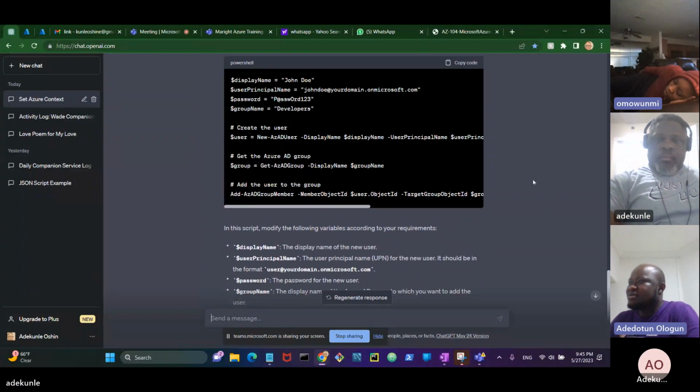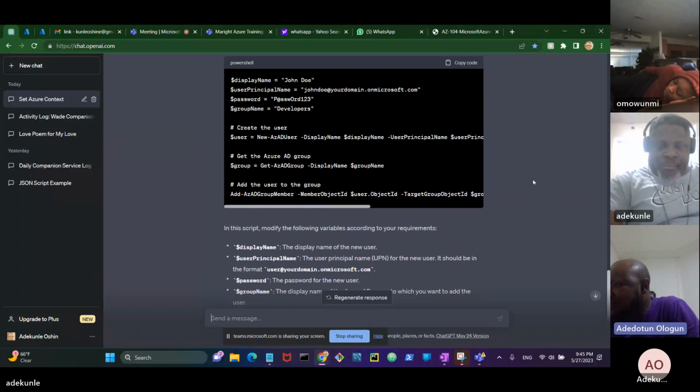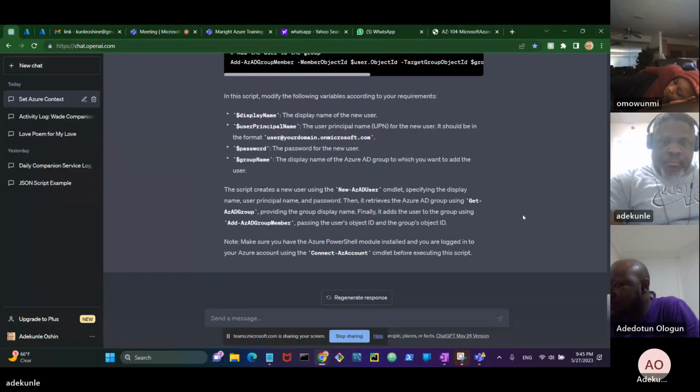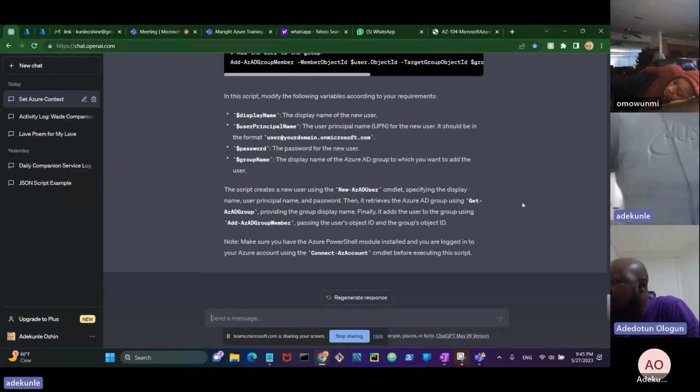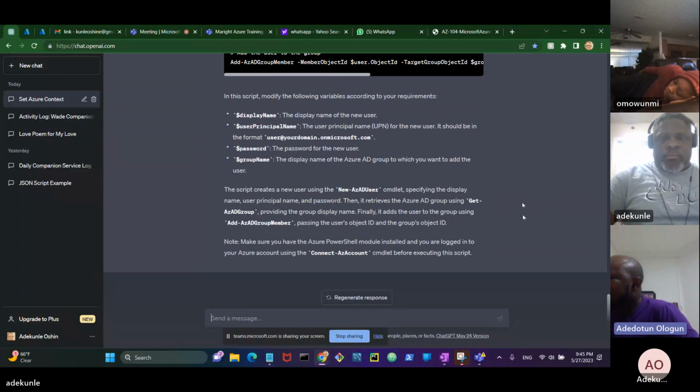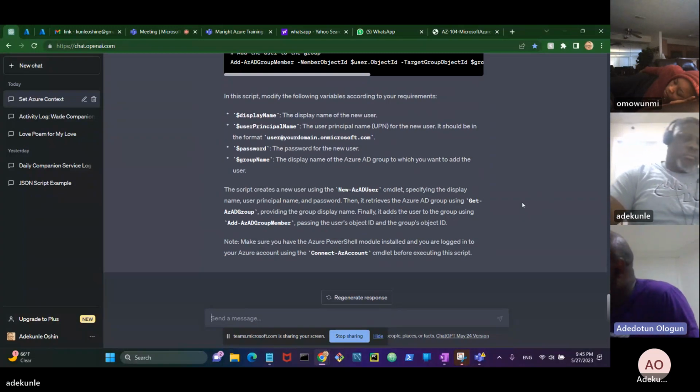So now in this script, modify the following variables according to your requirement. Display name, the display name of the new user. User principal name of the new user, for example, it's going to be user at your domain.microsoft. Provide the password, then group name. Scroll down. Group name, display name of the Azure AD group to which you want to add. So what a smart thing, it's the machine inside.